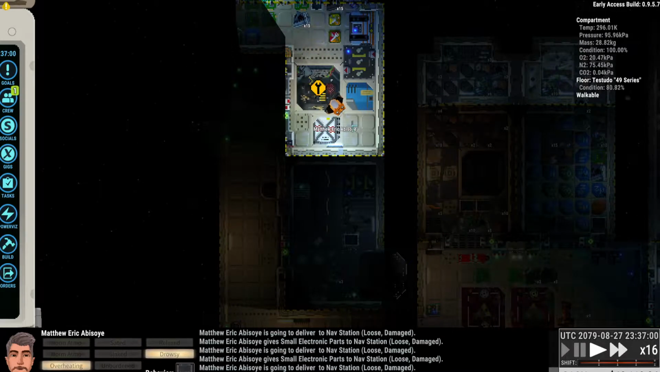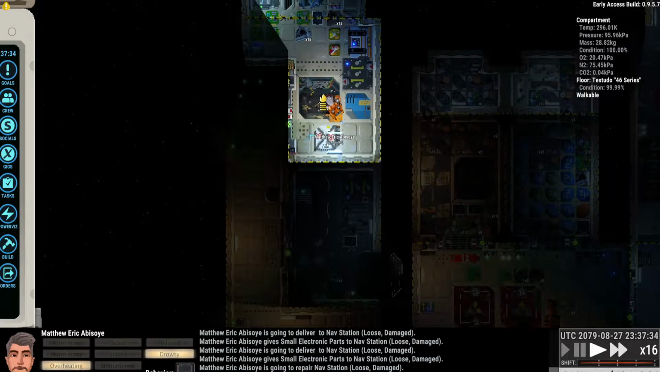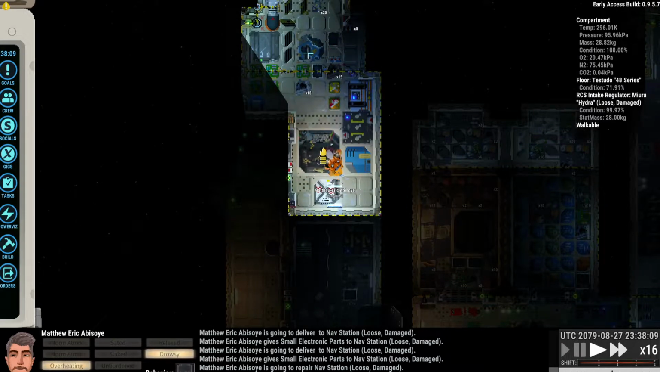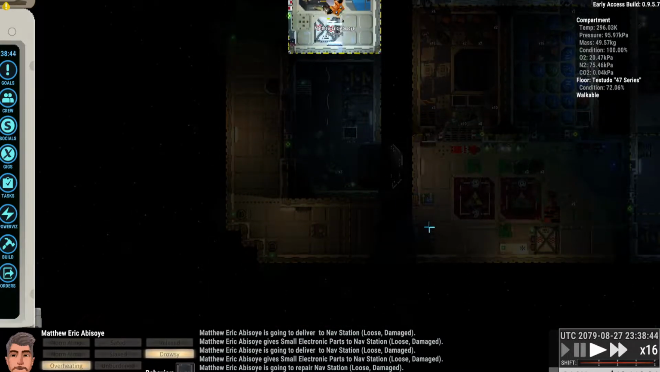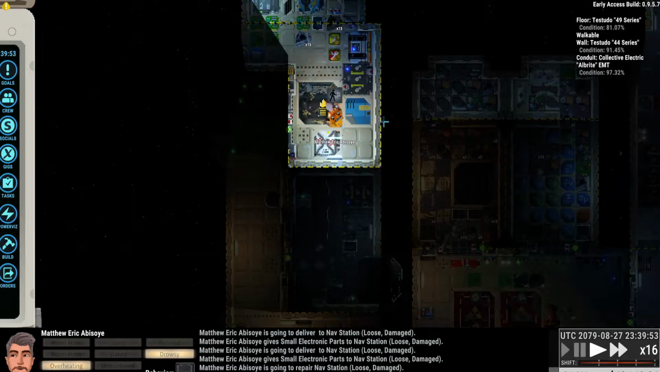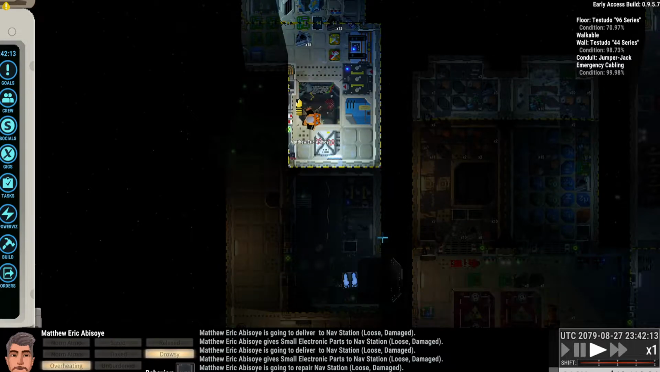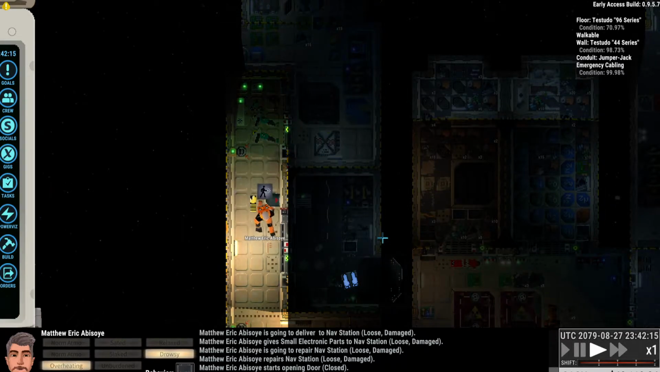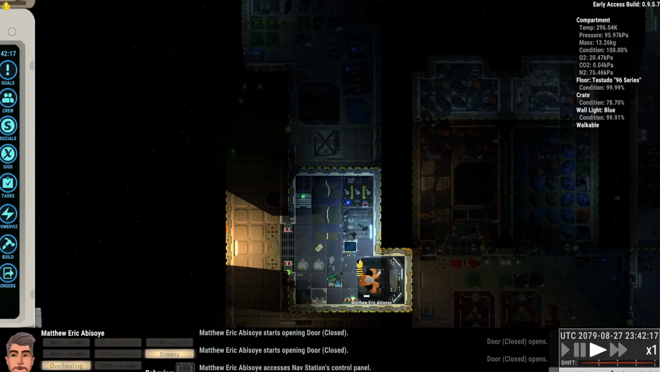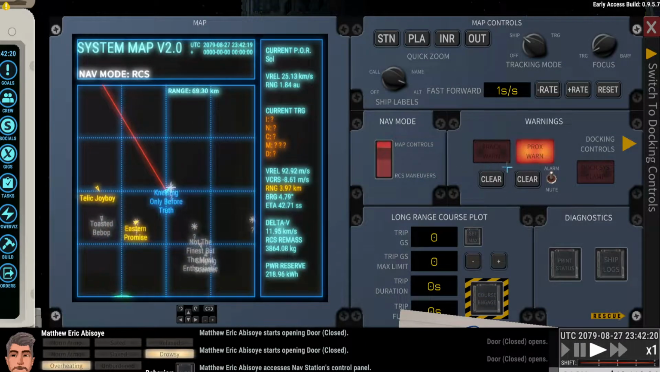Get that nav console repaired. And then we'll hit up the Hydra. And then maybe the reactors, just to see. Alright. Let's go and see where we are. Very good.